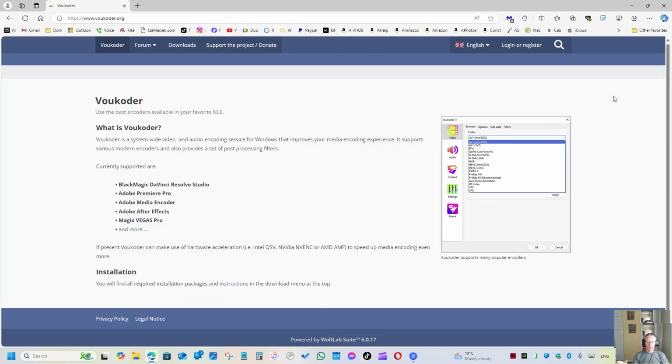So the magic program that I found a couple of days ago is called Voukoder, and I had no idea, like probably most of you, that it does exist. So what is Voukoder? As you can see, Voukoder is a system for audio and video encoding for different programs. So you have Blackmagic, Premiere Pro, Media Encoder, After Effects, and it also works for Sony Vegas. This is the program that I use.